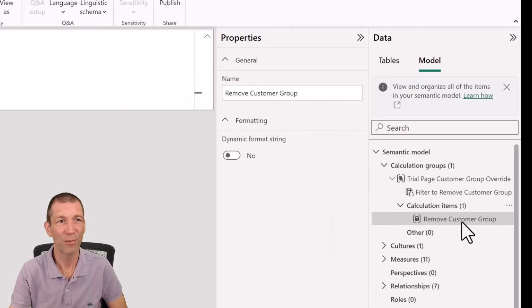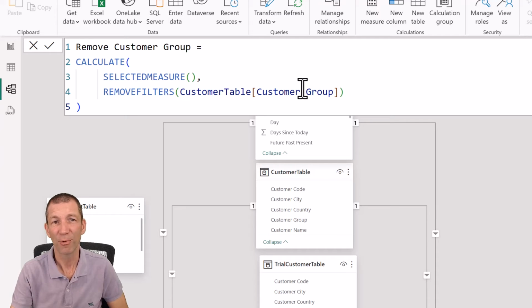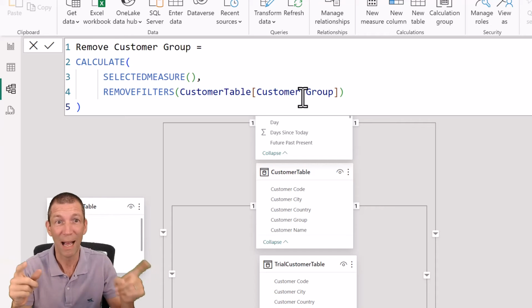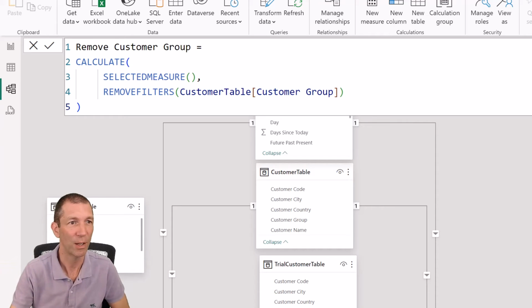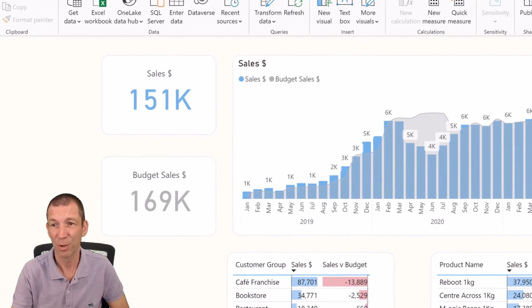And this is the magic formula. This is what Owen showed me. And the technique, the concept here, you just put selected measure, which basically covers all measures, and then remove filters from the customer group. So that breaks out of the context. So let's just go do that. It's not the end of the story though, all right? So check this out. We go here, we've got the whole thing showing everything except the trial.